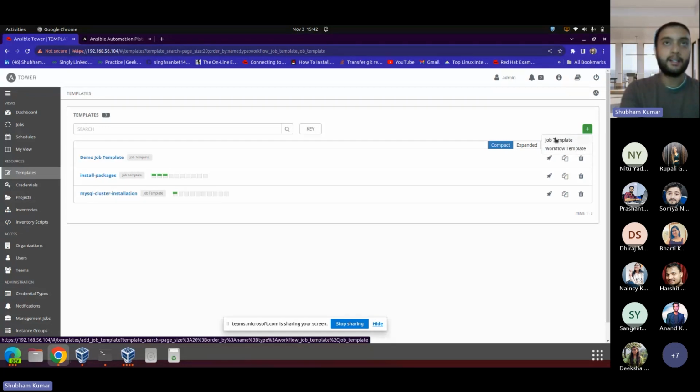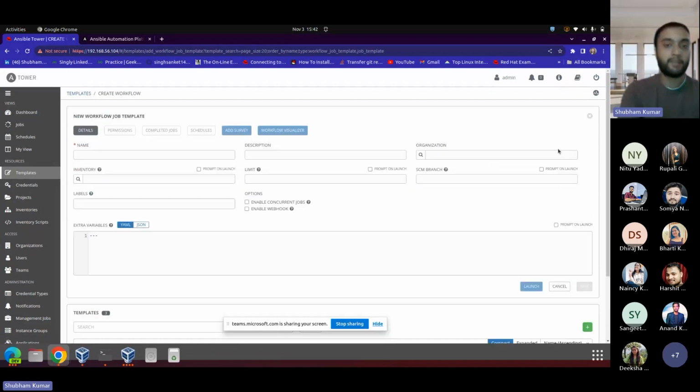A job template is a single master task that you are going to run. Inside that you can have subsequent tasks, but it's a single master task. But a workflow is a chain of job templates. You can create a workflow where you can run multiple job templates inside of it, based, as I said, on a success or failure condition.